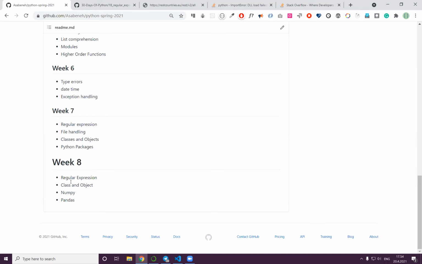So, today we will talk about regular expression, class, and object, and we will also have some revision of NumPy and Pandas if we have time, but mainly today we will cover these two topics.